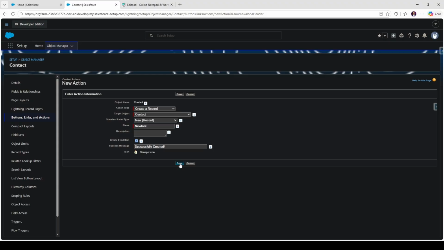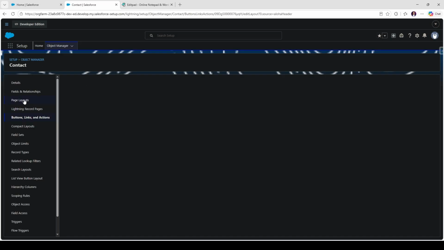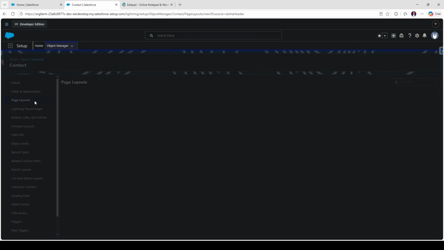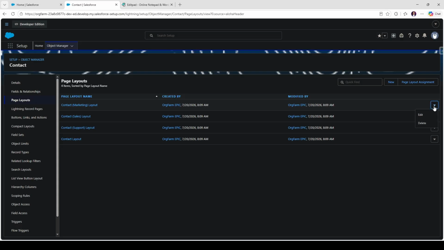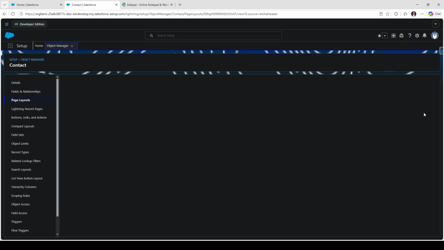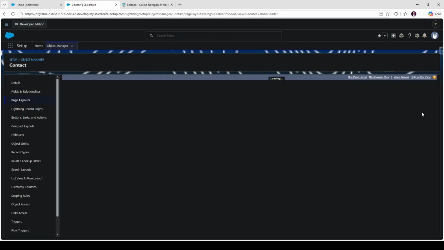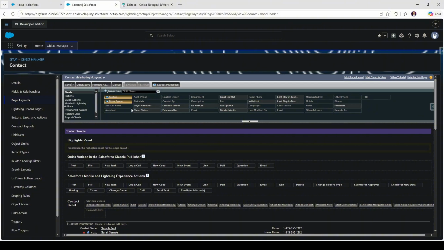But hold on, there's one more step to ensure your quick action is ready for use. Head over to the page layouts for the object you're customizing. Choose the specific layout you wish to edit. Here you need to locate the quick action section from the menu above. Simply drag your newly created quick action into the Salesforce Mobile and Lightning Experience Action section. Finally, make sure to save your page layout changes.